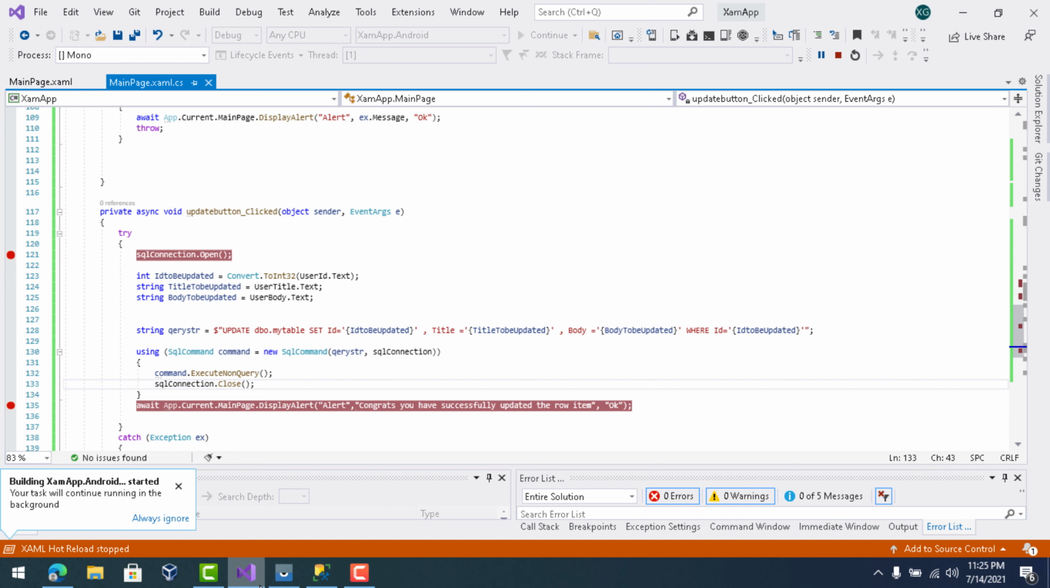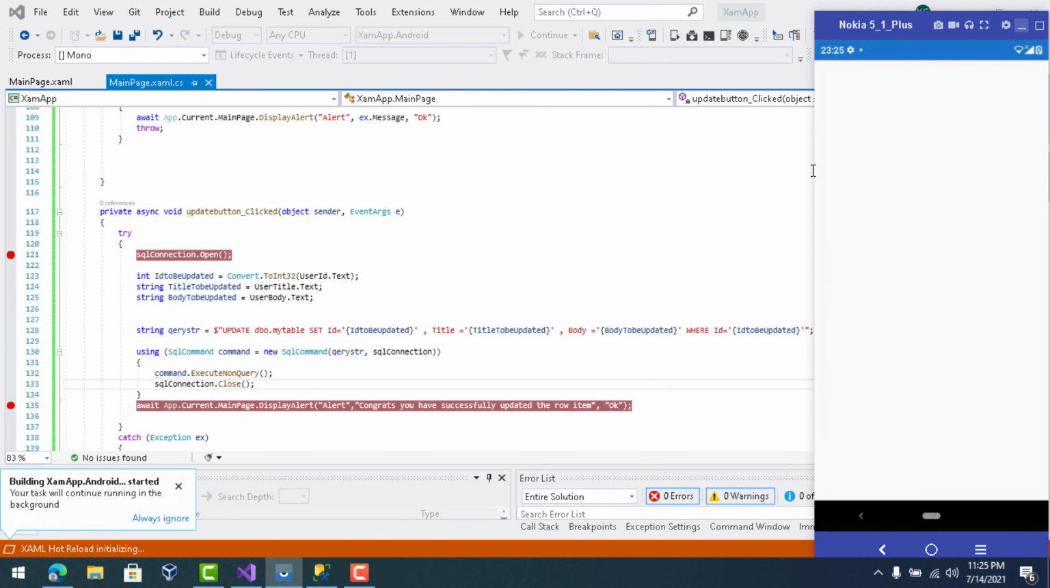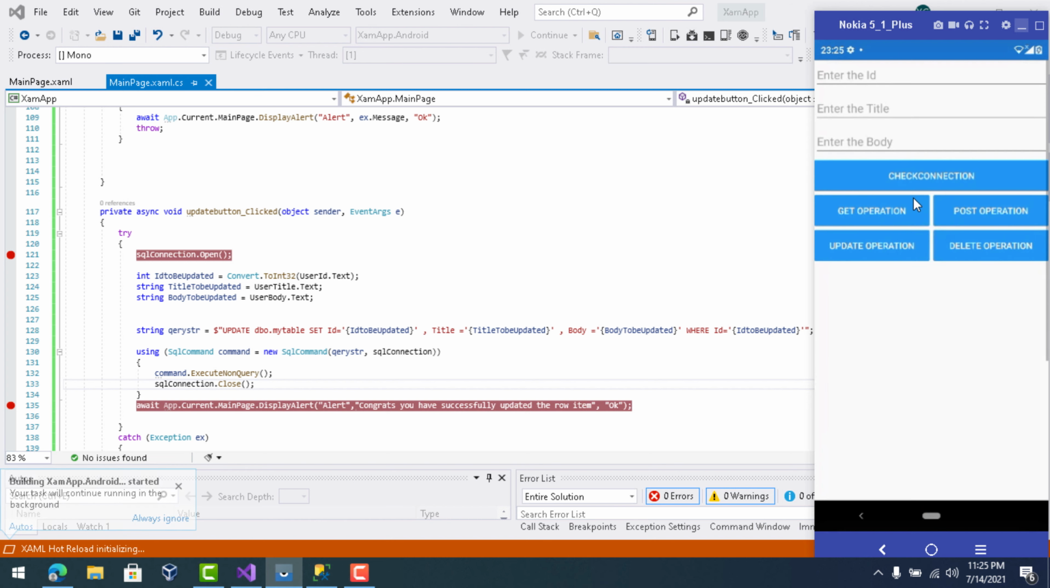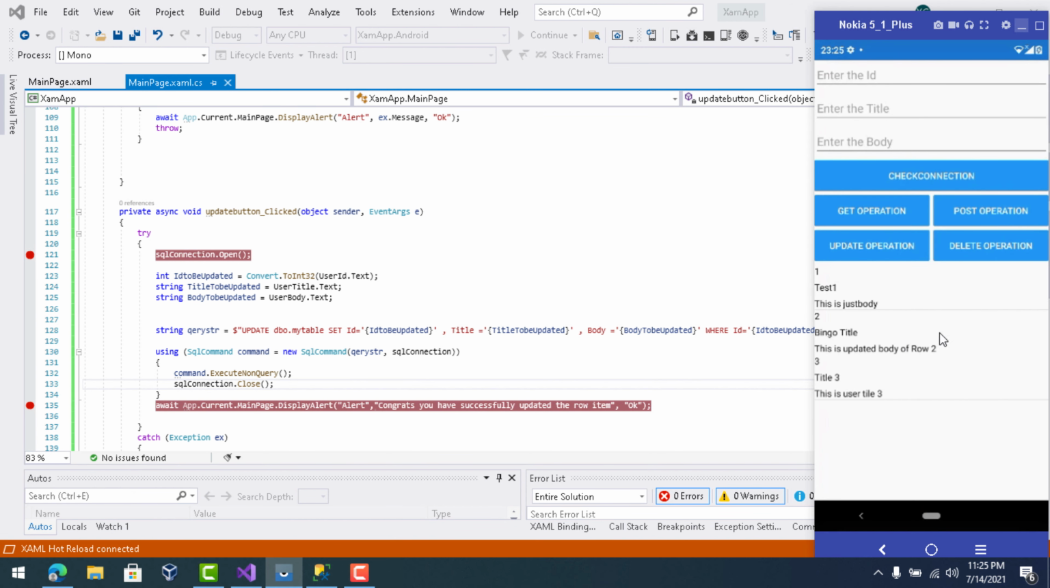So after running the app back again, we can just get the data items to see that the second row item was successfully updated. That's great.